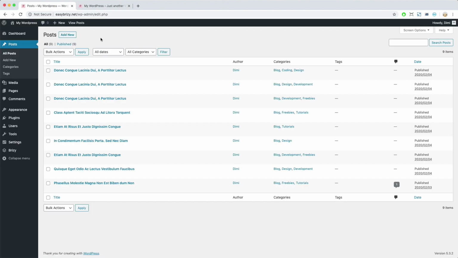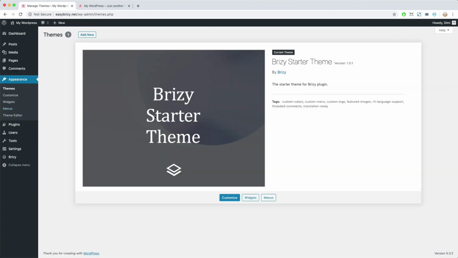Let's go to the dashboard. I'll walk you through a bit of my setup here. I have a couple of posts, some dummy content in different categories. The theme I'm using is the Brizy Starter theme. You can download this from our website. It's basically a stripped-to-the-bones theme, optimized for speed, that we've created and we use, but you can use one of our partners. We have a nice list of recommended themes that work with Brizy flawlessly, so you can go on our website on brizy.io and pick one from there.